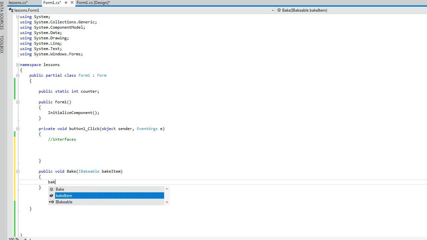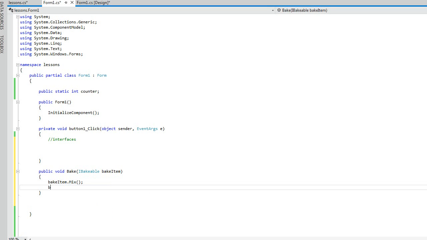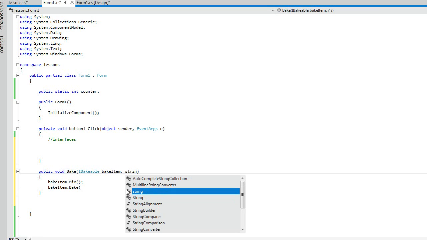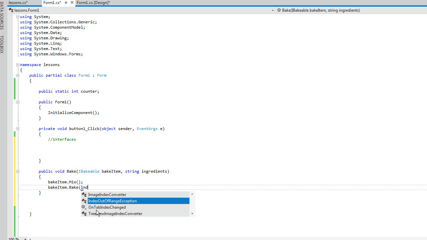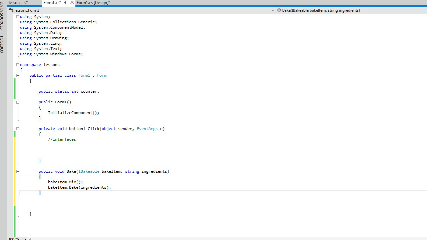First thing that we need to do with this bake item is we need to mix it up. Next thing we're going to do is we're going to bake it. We're also going to need to pass some ingredients to it. And that's all we need to do. We're leaving it up to the person who created the class to implement what is required for baking that cake, because baking the cake can do lots of different things. We're making it up to the individual that creates their classes.